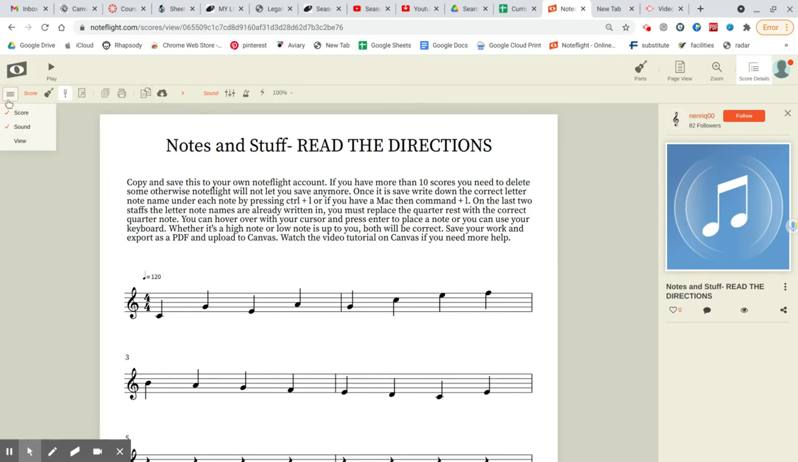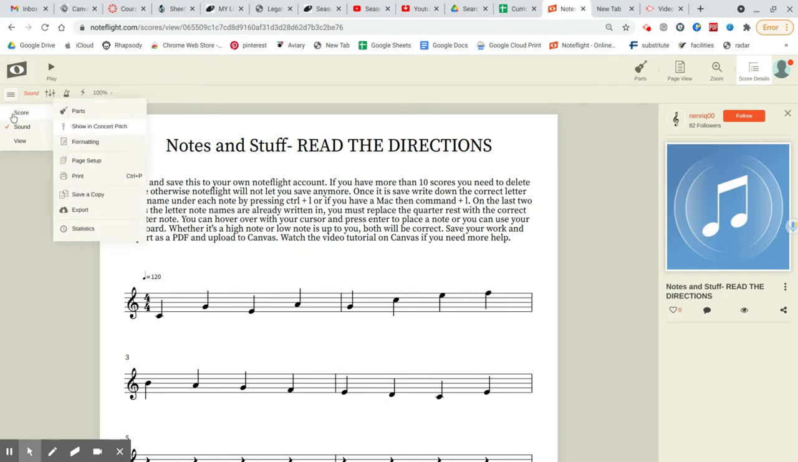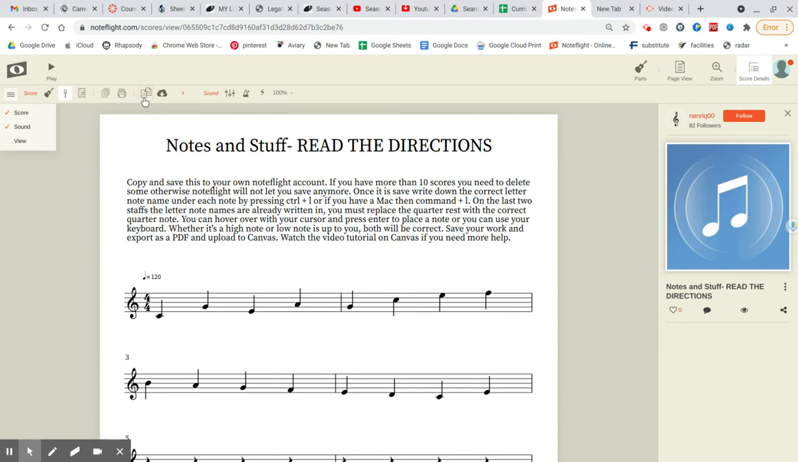If you don't see it, make sure that the word score is checked off. So you see if it's not checked off, it goes away. But if it is checked off, then it pops up right there. So click the copy button and it immediately saves it onto your own Noteflight. You don't have to do anything after that. It just saves it onto your own scores, and then you can start typing in it and writing in your answers.